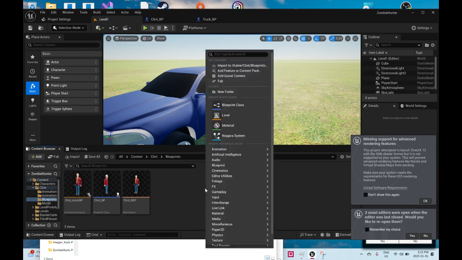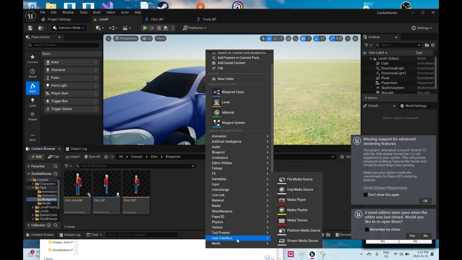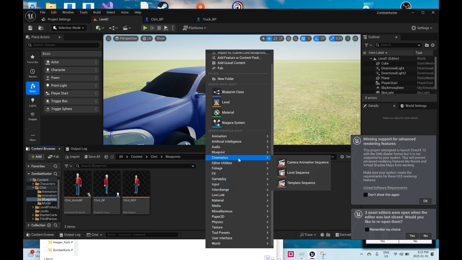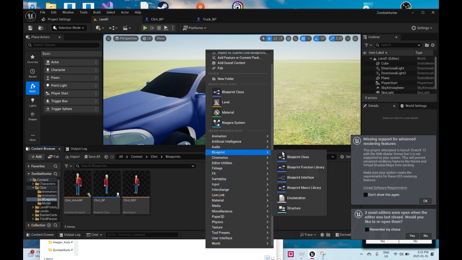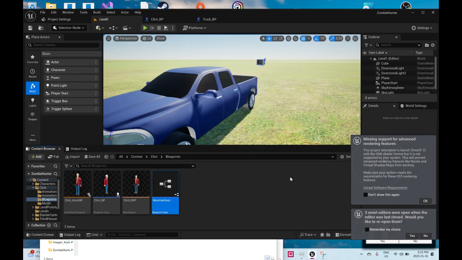I'm going to right click, and I'm going to create under, where is it? Is it under Blueprint? Yeah, Blueprint interface. And I want to call this Clint to truck BPI.